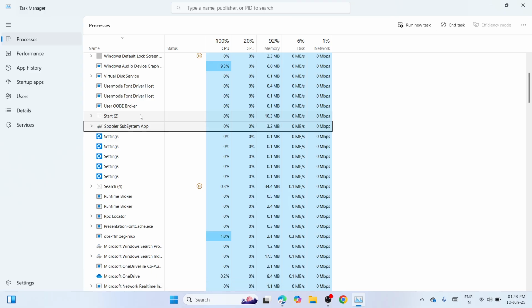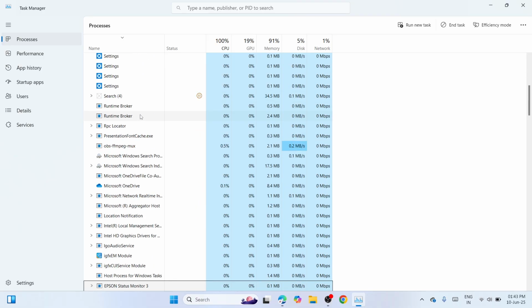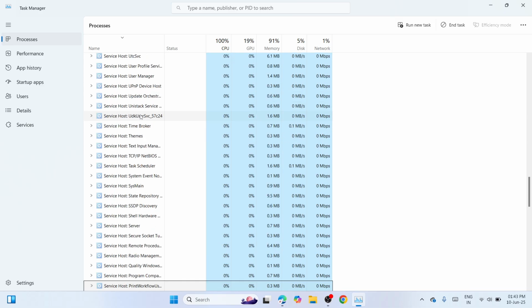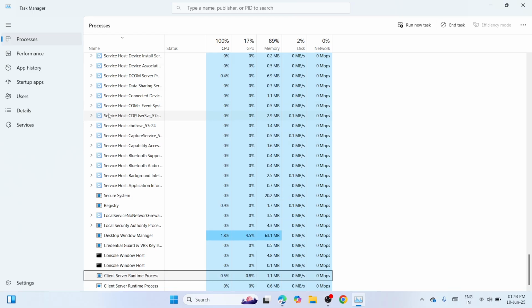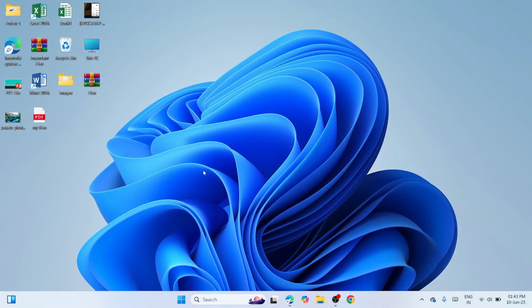It might be running here under the background processes, or it might be running under the Windows processes. Again, it is Windows Command Processor. In my case, I don't have such, but if you do, all you need to do is select it, make a right click, and go with End Task. Once done, close the window and try to open your CMD again. Check if it's opening or working. However, if not, then let's move on to the second method.